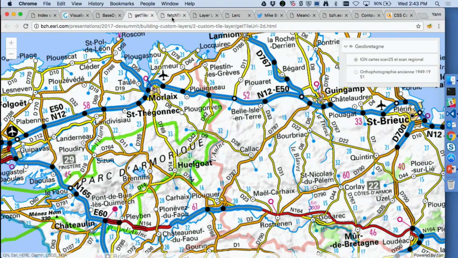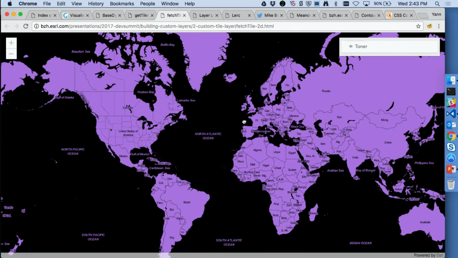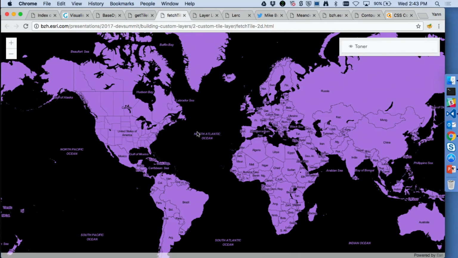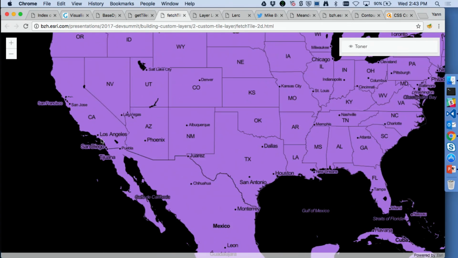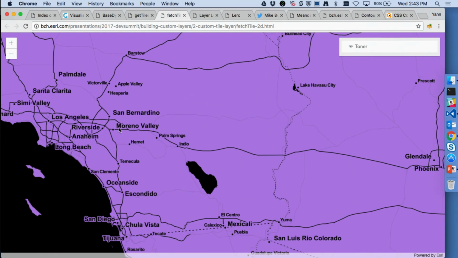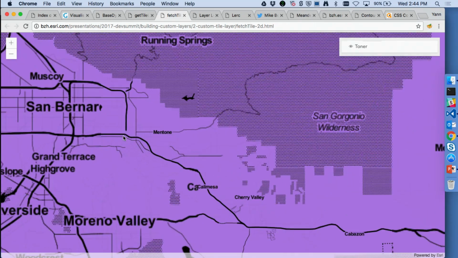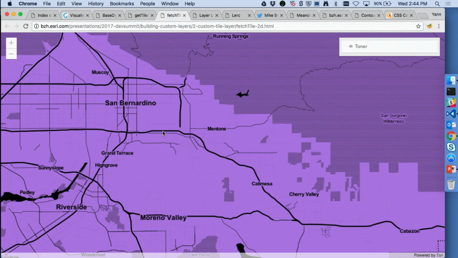All right, a different example, to override fetch tile. In this case, I'm using a toner base map from Stamen. Normally, instead of being purple, like here, it's white. The default style is white. So what I'm going to do is fetch the tile and then draw it on the canvas and pre-multiply it with a purple color. So it's an easy way to customize quickly a base map without recooking the entire cache.